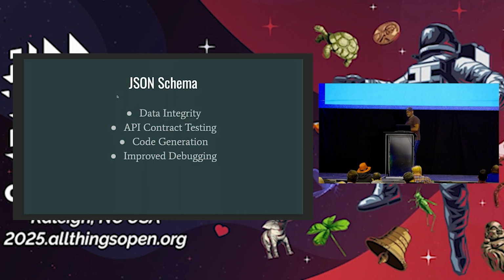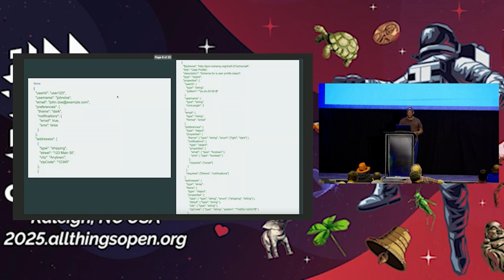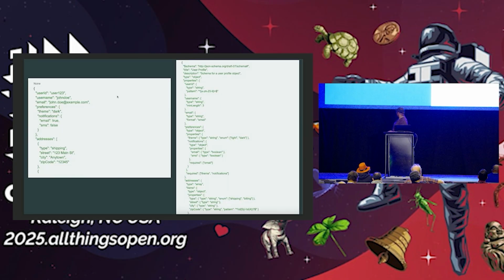Here's just a few examples. You can look at data integrity, API contract testing, code generation, and improved debugging. I encourage you, if you haven't touched JSON schema before, do a little playing in your spare time with JSON schema. Here's an example. I hope you can see it in the back. If you can't, just trust me when I tell you it's really cool.